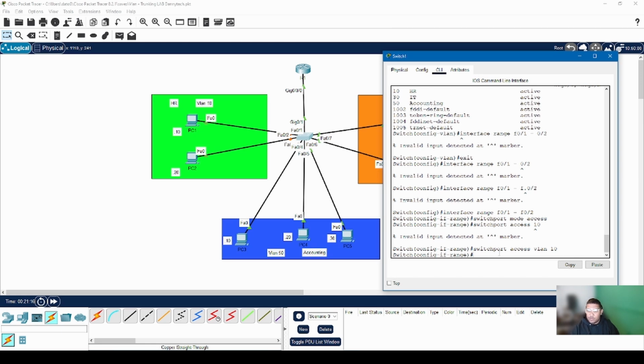So we're going to jump into PC 3 through 5. So we'll go ahead and go into interface range F03 to 05.